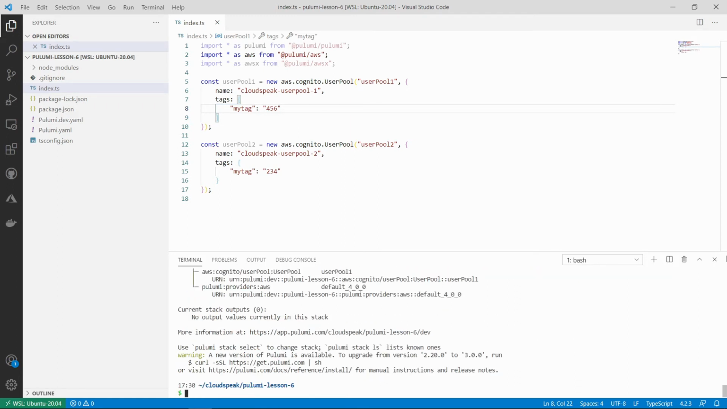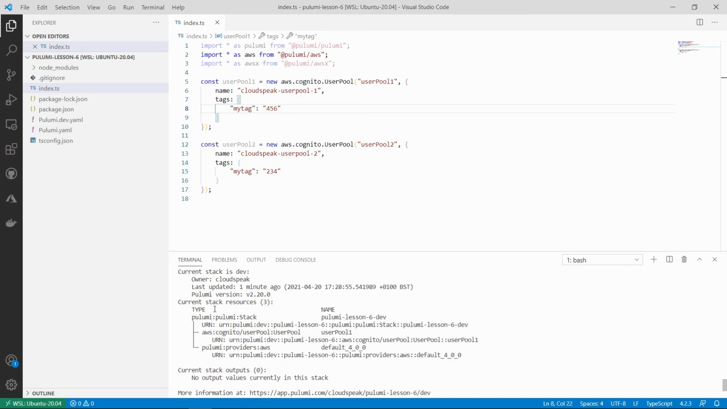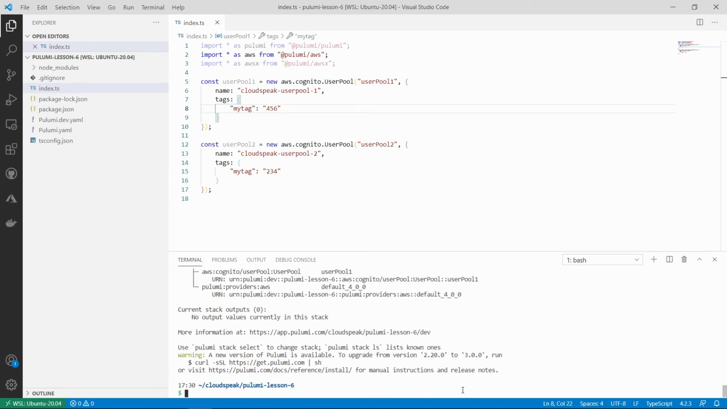So a URN is a uniform resource name, and this is how Pulumi actually represents the resources internally. So you can see that it's listed all of the resources in our stack, and underneath each one, it's got this URN. So in our case, it's this user pool here, user pool 1, that actually doesn't exist anymore, and so we want to remove it from the state. So you want to copy this whole thing. Then to remove it from the state, you have to run pulumi state delete and then the name of the URN.